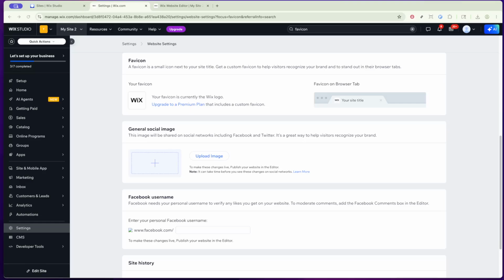After you've uploaded your image, double-check that it looks the way you want it to. This is the image that visitors will see on their browser tabs, so make sure it's clear and represents your brand effectively. If it looks good, click the Save button to apply the changes. Once saved, your favicon will be live, and you can test it by opening your website in a browser. After refreshing the page, you should see your new favicon displayed in the browser tab.